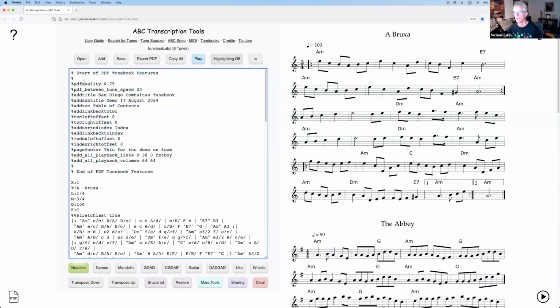So here's the quality, here's the space between tunes, here's the title, here's the subtitle, table of contents. I'll talk about this in a second when we actually look at the PDF. And then you can see there's a thing here that says add all playback links. It has some information about the sound font and the instruments and then the volumes.